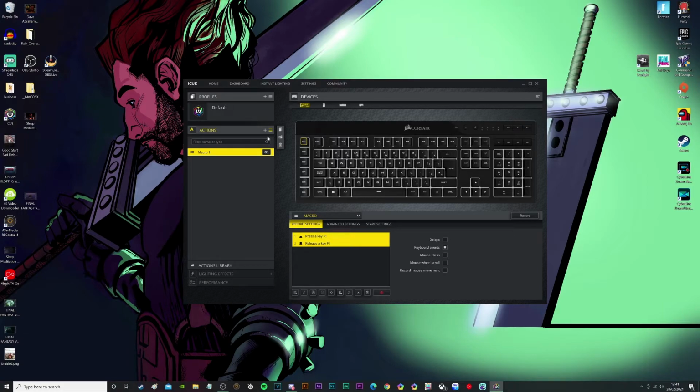We repeat that process again for G2. We've got it up here, G2. I want to record, press F2, stop record, and it's as simple as that. So now your two G1 and G2 macros, in my instance, are remapped to do what F1 and F2 do. Let's go into Discord and take a look.